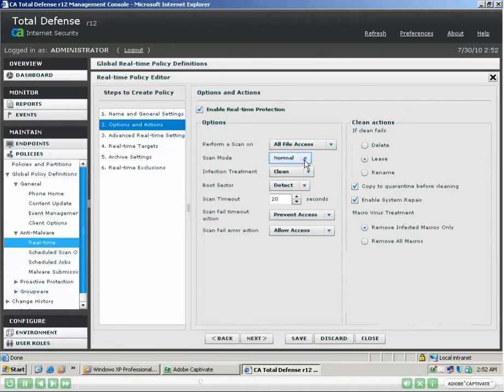The next option is Scan Mode. Select the scan mode used by the endpoint. You will select Normal if you want the scanner to run in normal default mode. Select Deep if you want to perform additional low-level scanning. Selecting this option makes the scanner run significantly slower than the normal mode.